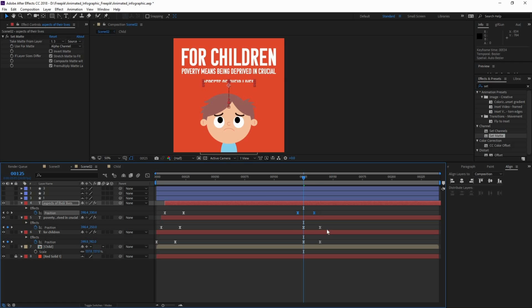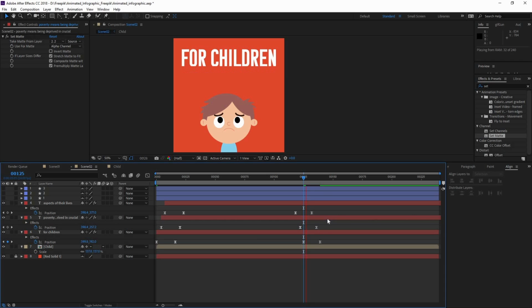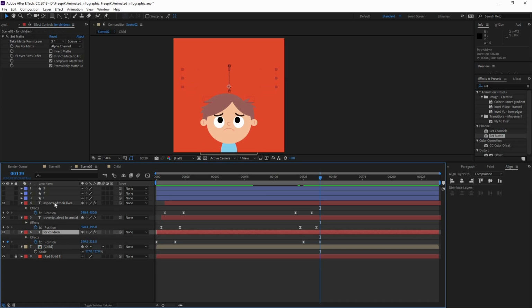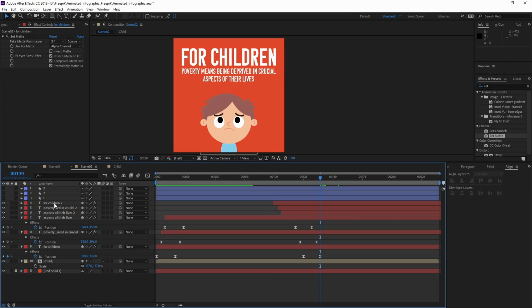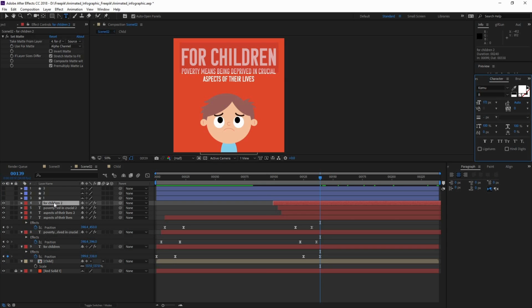So maybe first aspects, and then poverty, and stuff like that. Now I'm going to bring in the other text that I need. I could simply duplicate these aspects, or actually this whole text, and let's go and change the texts.